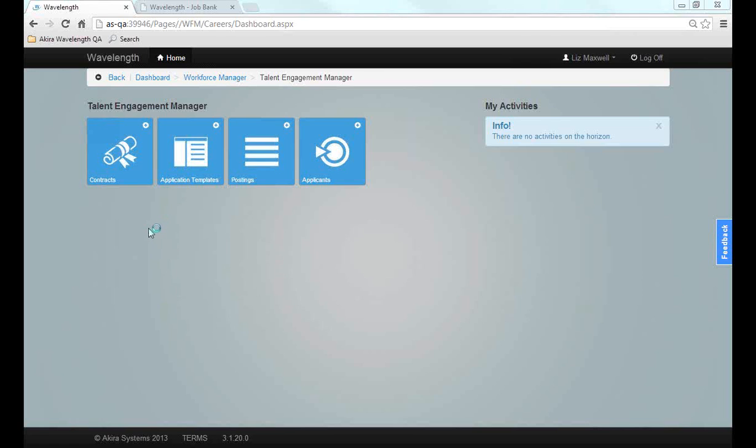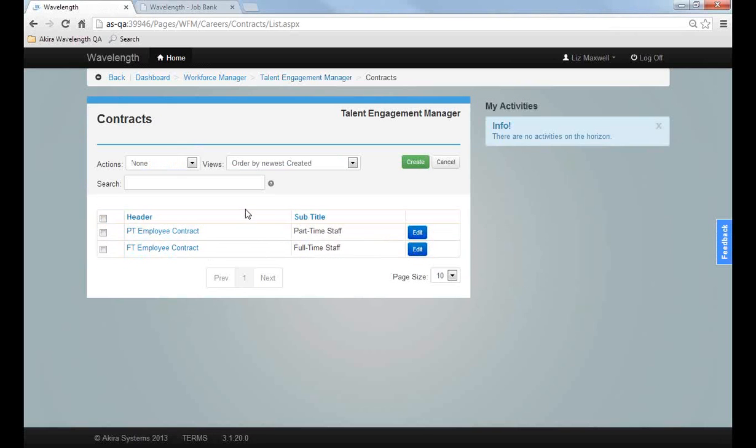That took them months. With the Talent Engagement Manager, that time has shrunk down to minutes and hours due to the process and the flows that we've created here. Number one step in the process is a contract. So utilizing the Talent Engagement Manager, you're able to create customized contracts for your organization.